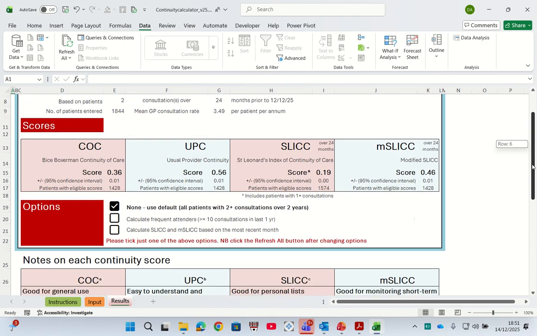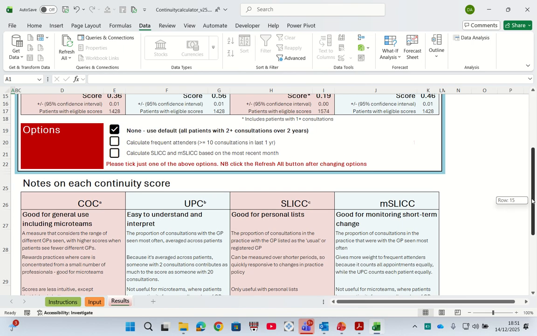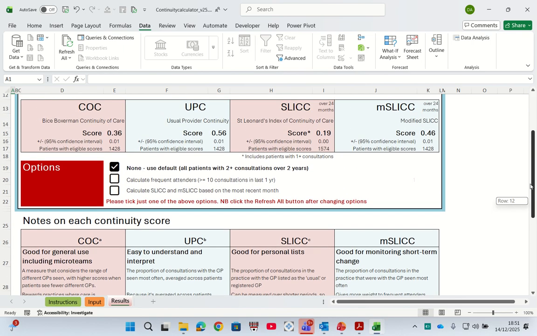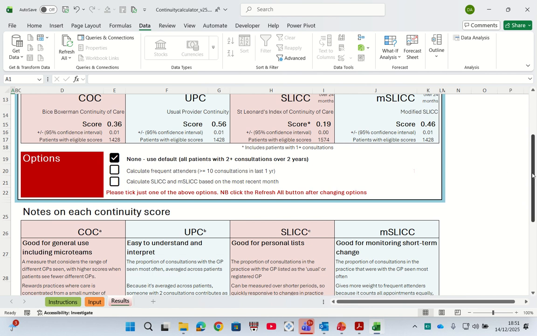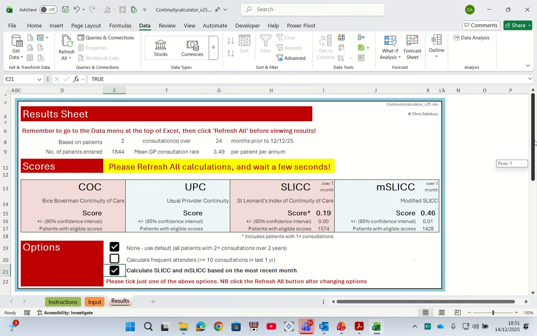So I would consider looking at Prof. Chris Salisbury's video because he explains what the various scores are. What we like about this one is the modified SLIC, because one of the things that we can do is we can look at SLIC and modified SLIC based on the recent month. And so if we click that and then refresh, it tells you what your modified SLIC score was for the past month.